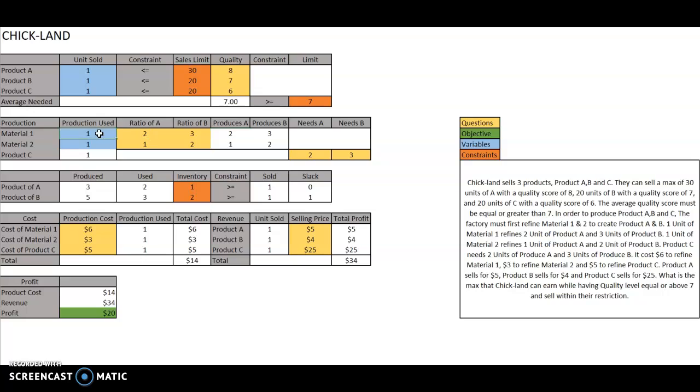If we were to adjust this and say we want to refine 5 units of material 1, this will give us the sum of how many units of product A we're going to have. If we refine 5 units of material 1, it will produce 10 units of product A and 15 units of product B.